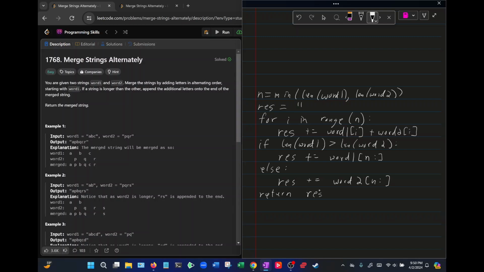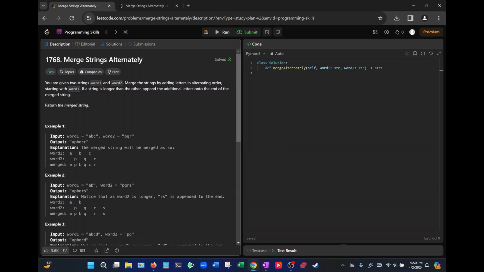All right, so that's what the code is going to look like. And so let's actually go here and type it out. So we've got the min of length word 1, length word 2. And then we're going to start the result as being blank. Going to go indices from 0 to n minus 1 and take the result. We're going to add word 1, word 2, i.